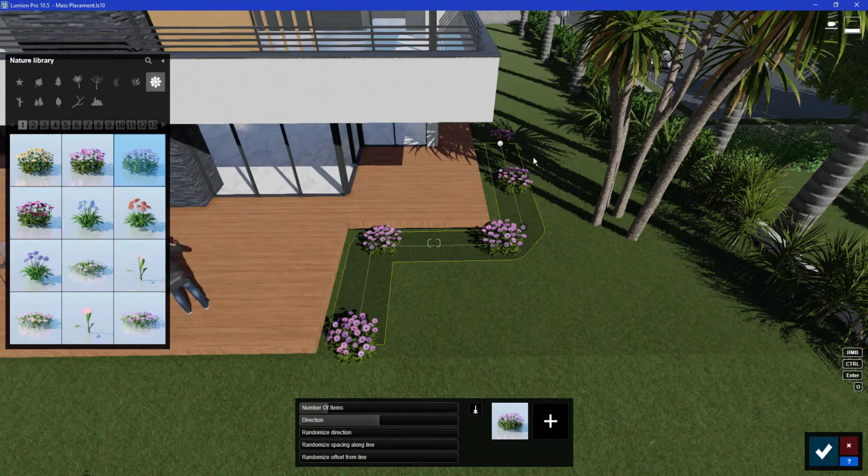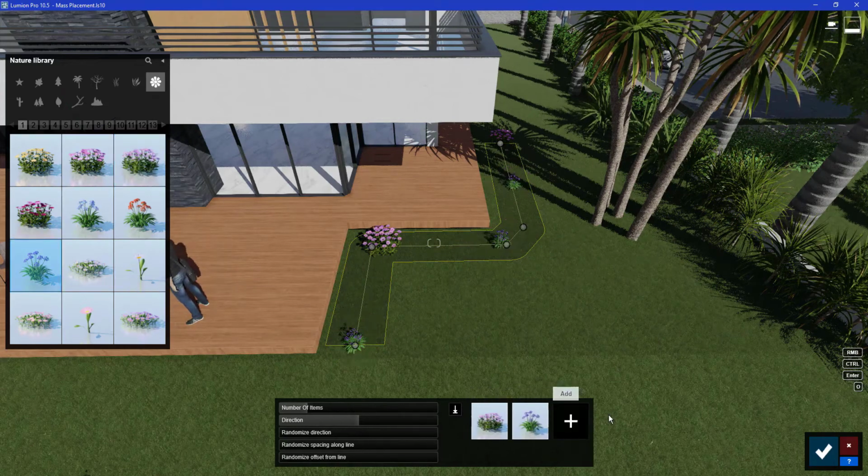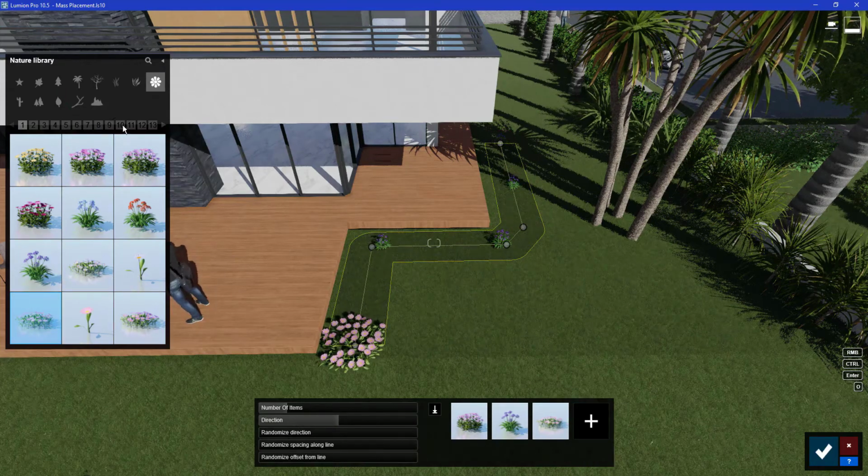Once you define the path or the direction whereby you want to place the flowers, you can still add a few more variations of the objects by choosing from the library. So let's say now I'm going to choose the African Lily Purple, and then click on the add button here. And then I'm going to populate some other different varieties as well.